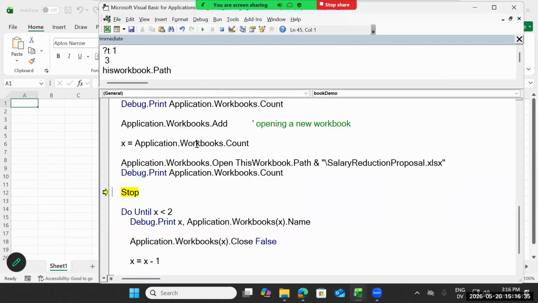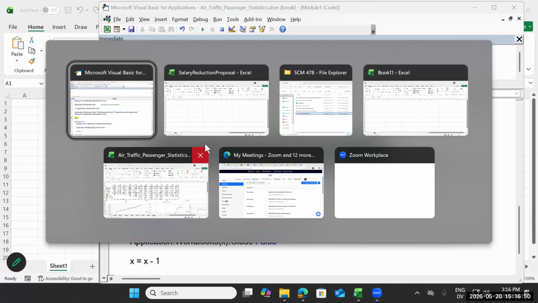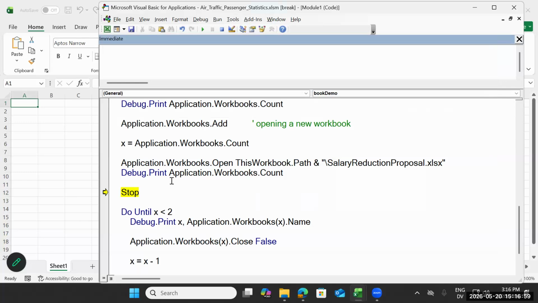So it opened the file. I now have, what did it say? I have 3 open now. And it stopped right there. And I'm still running, which is kind of cool. My code is still running, but it's stopped. So here's my salary reduction proposal. Here's my Book11. Here's my air traffic passenger statistics. All 3 of those books are open.